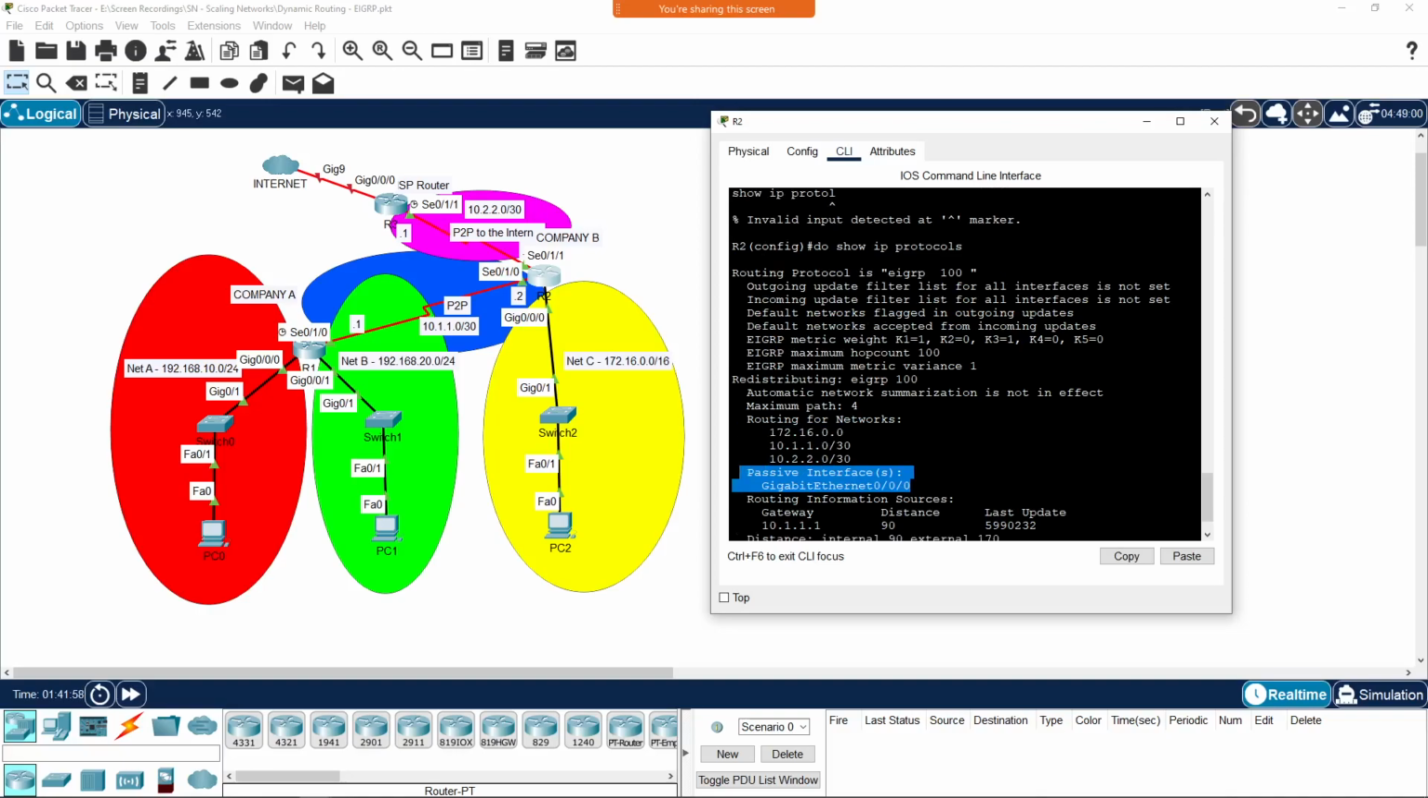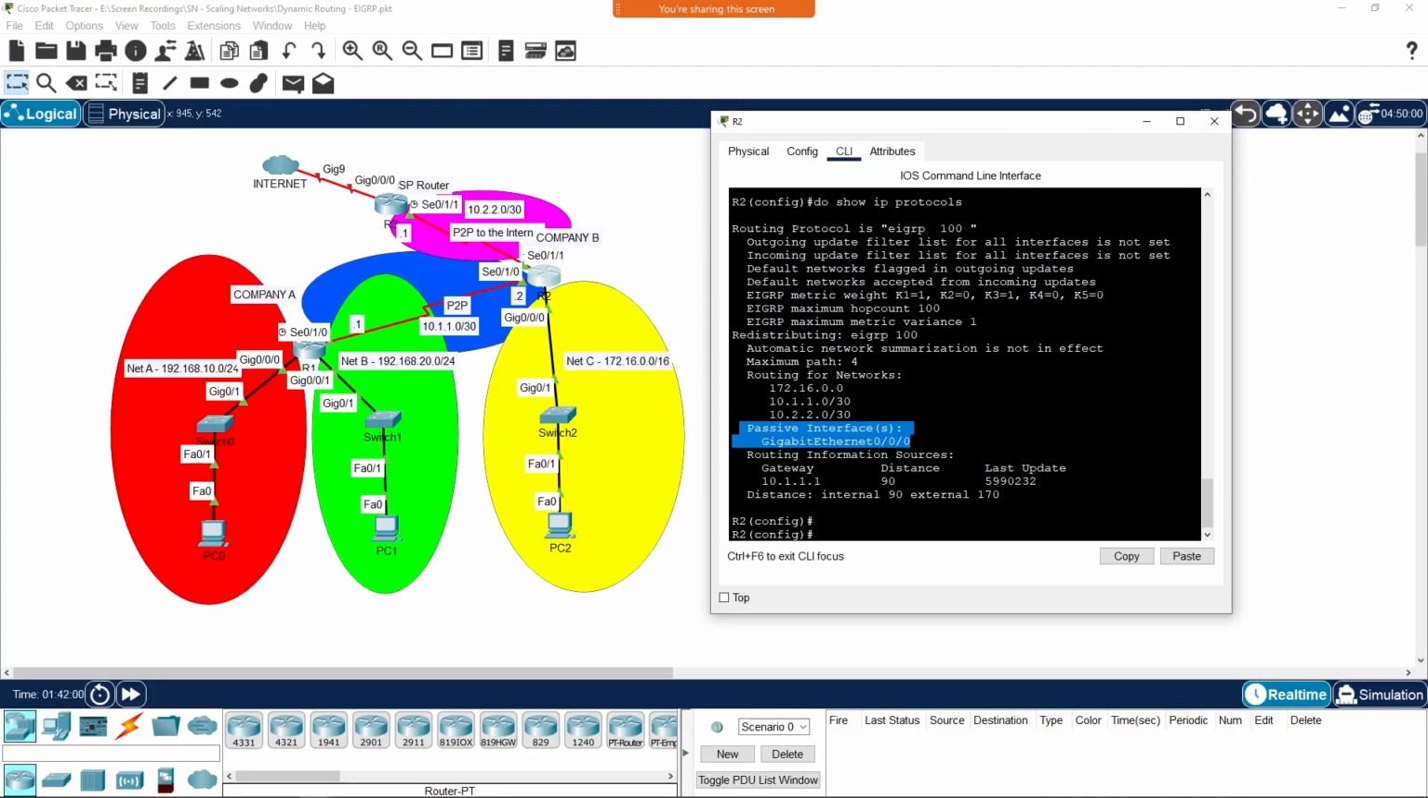This is the passive interface that I have just configured. And what else do we have here? We also have a source of information, which is router 1. So it's already telling us that there is a source of information coming from router 1.